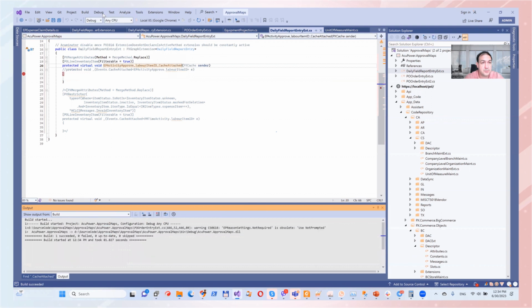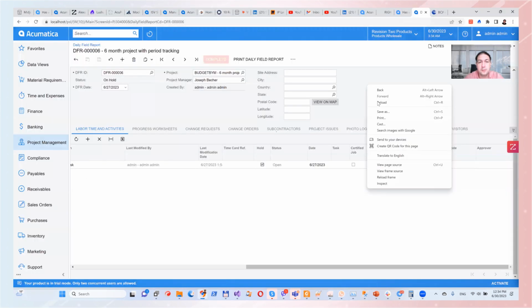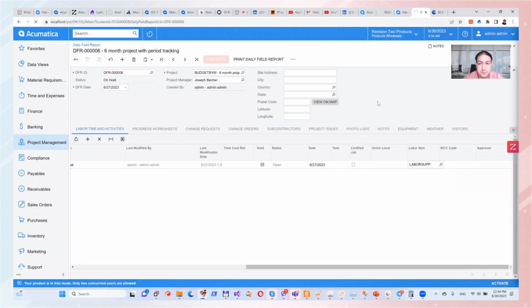A bit of patience. I will refresh the screen. And after the refresh, we will check one more time if CacheAttached would be executed.